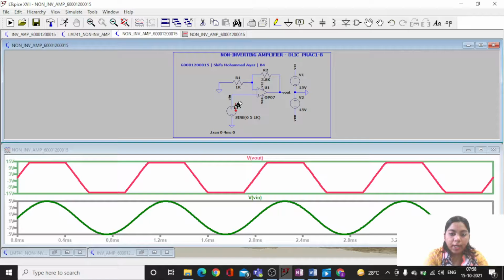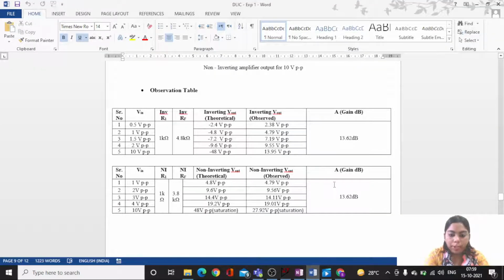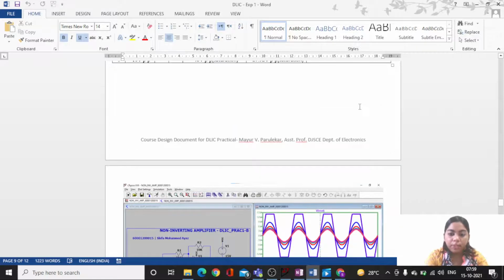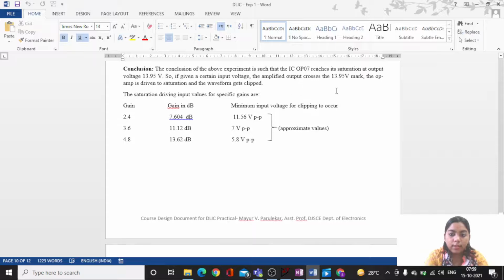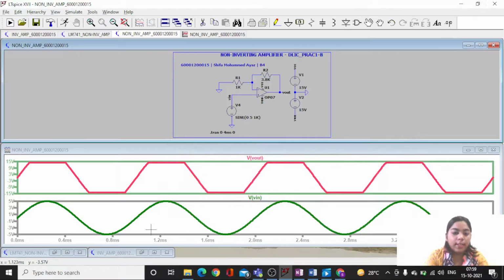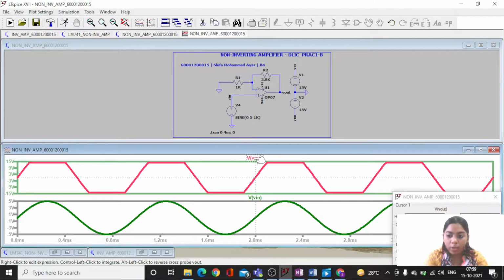So when your op amp cannot handle a certain amount of voltage, or when it crosses over a particular amount of voltage, then your op amp is driven into saturation. For example, over here it is mentioned as 13.95 volts. When it crosses that particular voltage, the op amp is driven into saturation and you see clipping at the output waveform. So let's check the voltage.